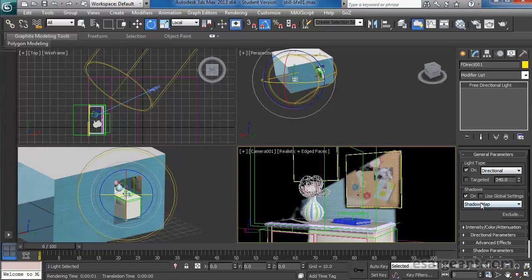In the meantime, I'm using Mental Ray, but you'll notice I've got this set to shadow map. And Mental Ray, as the name suggests, is really designed to work with ray tracing. It's what it does well. It's what it specializes at. So I'm going to go ahead and change my shadow mode to ray traced shadows.